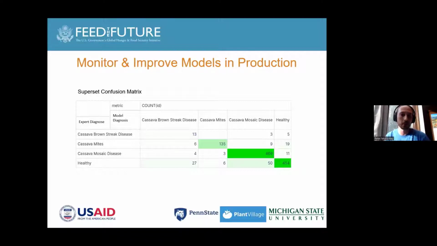But if you look over two cells to the right, you can see that the model predicted 3 plants to have cassava mosaic disease, but the expert assigned the diagnosis for those plants to be cassava brown streak disease. And so we can take these expert and model diagnoses and find where they don't line up, like in this case, where the model predicted mosaic, but the expert confirmed brown streak. And we can take that exact image, annotate it the way that we do with all of our training data, and then feed it back into the model.